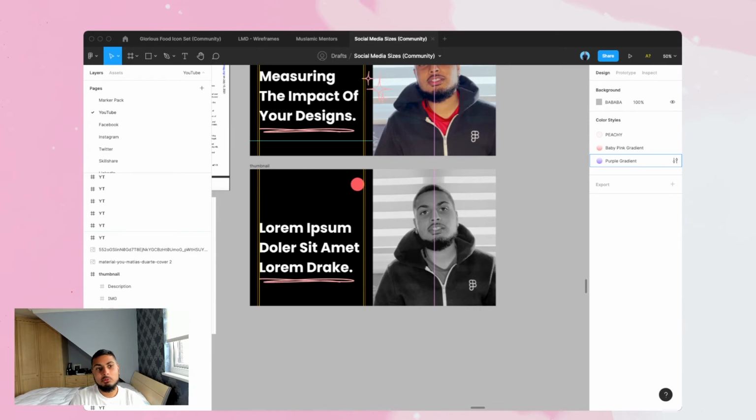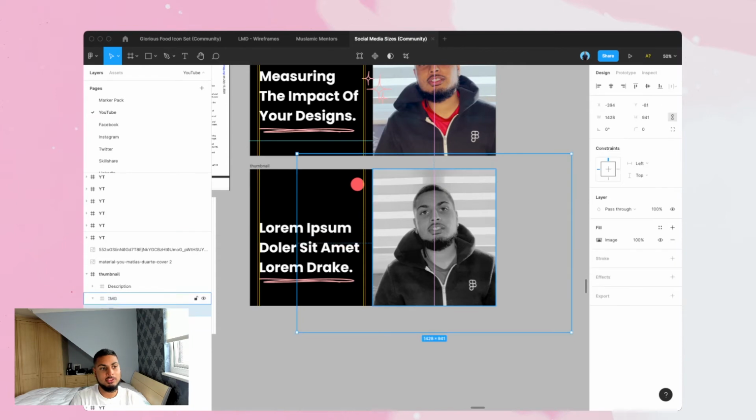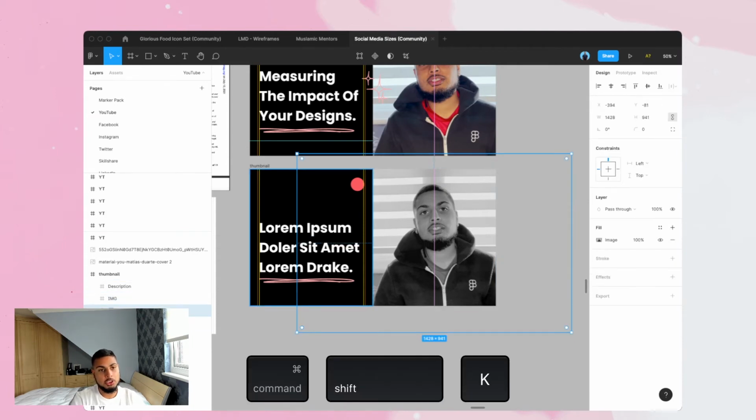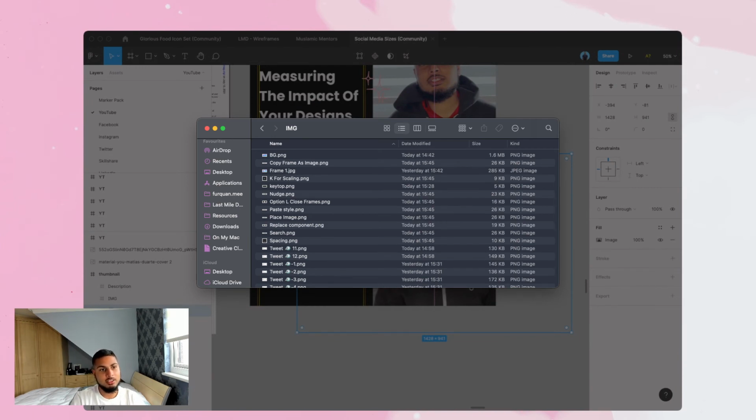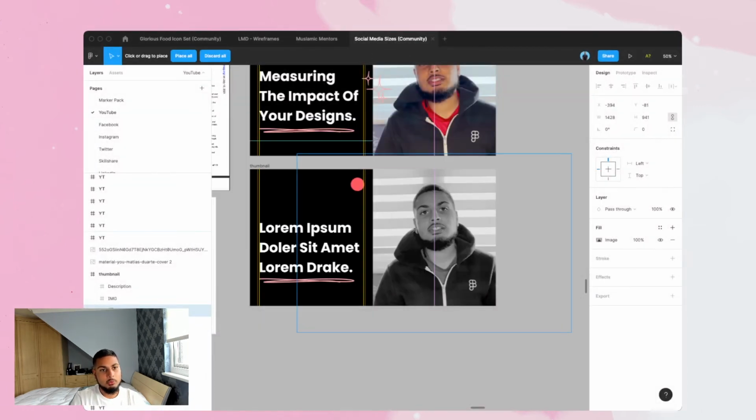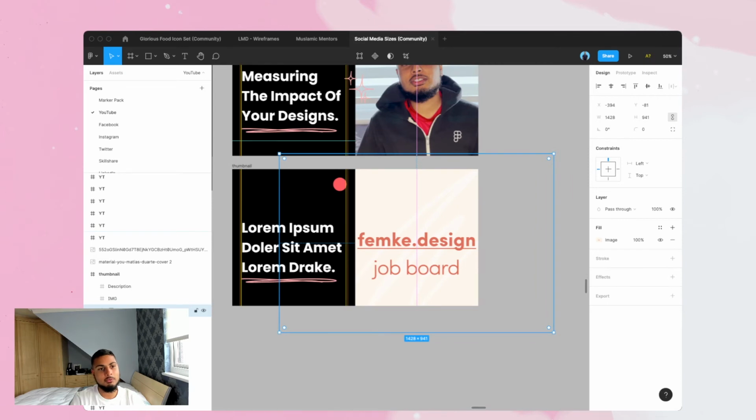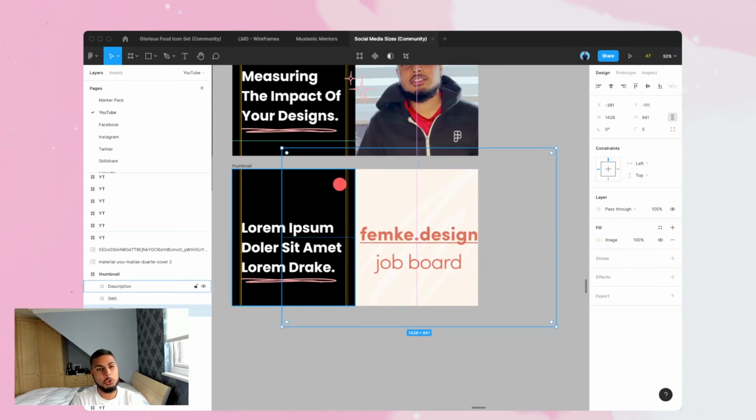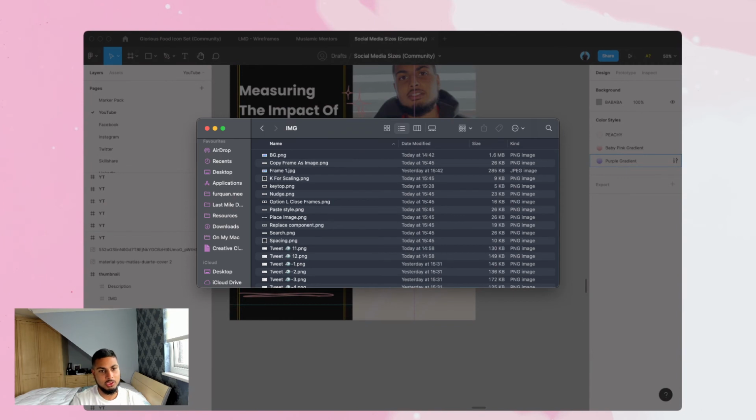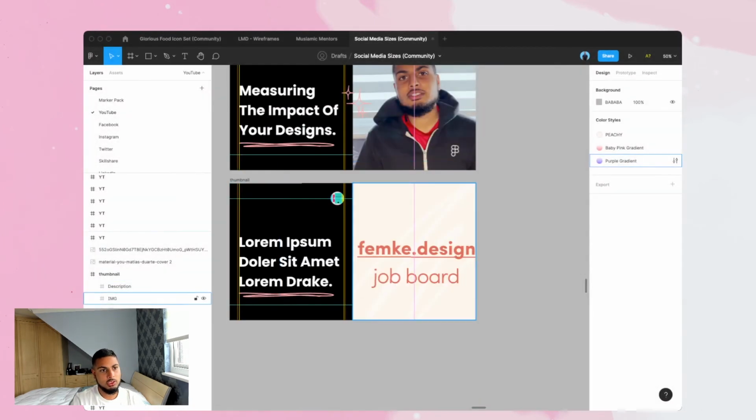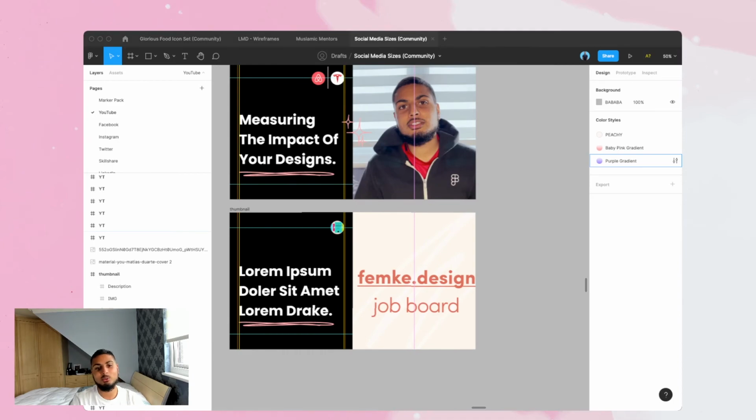So the next shortcut is probably one of my favorite shortcuts, and it's a really quick way of replacing images or placing images. So all you have to do is press Command-Shift-K on your keyboard and it brings up the Finder window, and then from here you can select any image you want. We're going to select this image from Femke's design board, and then bang, you just place it in. Femke, one of our favorite designers on YouTube, and it's a really quick way of basically replacing images. Command-Shift-K, bring up your Finder window, select your image, and then place it wherever you want. And it saves me so much time.